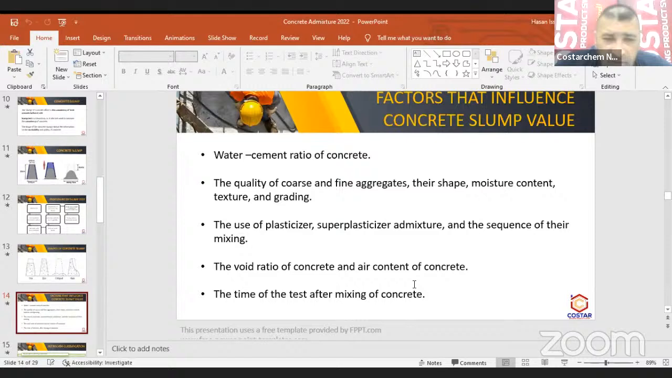Now, the use of plasticizer, superplasticizer admixture, and the subsequent order of their mixing. We are going to talk about admixtures in the coming few slides, so I'll leave this one. The void ratio of concrete and air content, I'll talk about this one now.